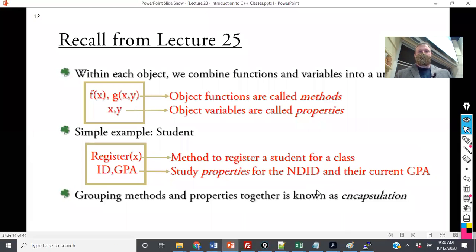Scary compiler errors. Okay, so does anybody have any questions on function overloading before I get into classes?